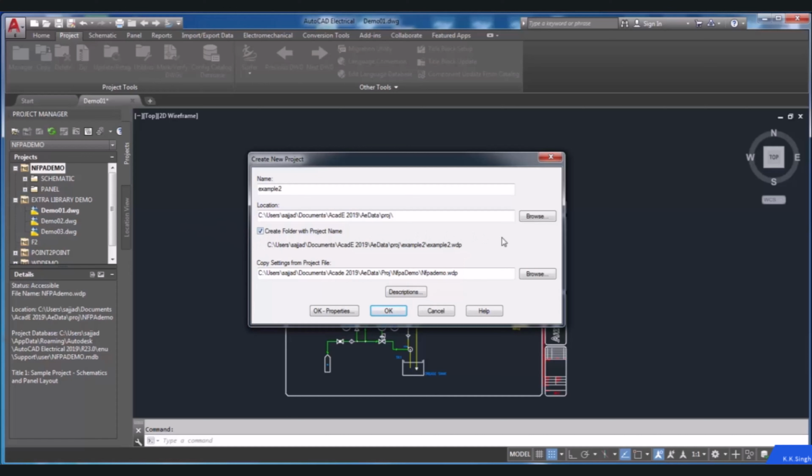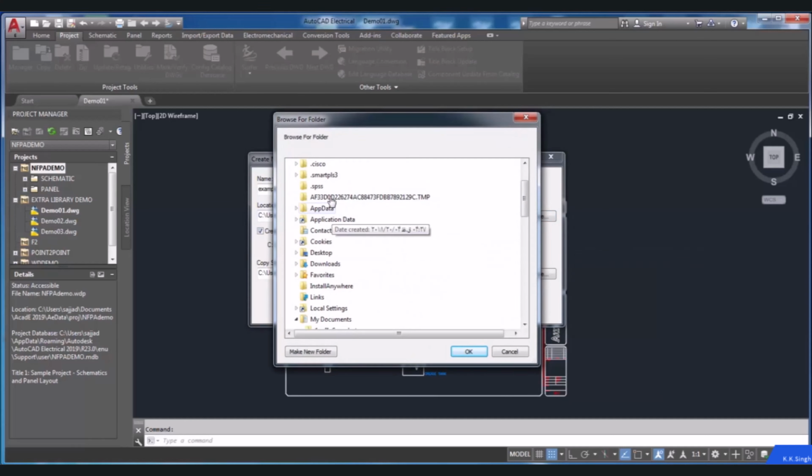For saving the project, you can use the Location edit box to specify the location here. Select the Browse button to choose your desired location. Now you can click on the OK button to create project files and your desired folder.